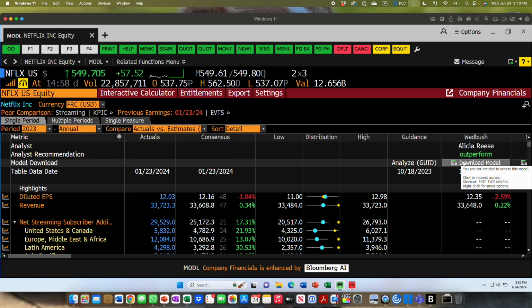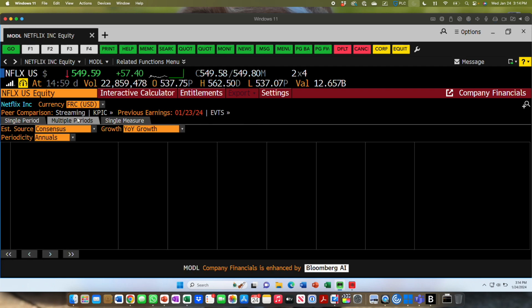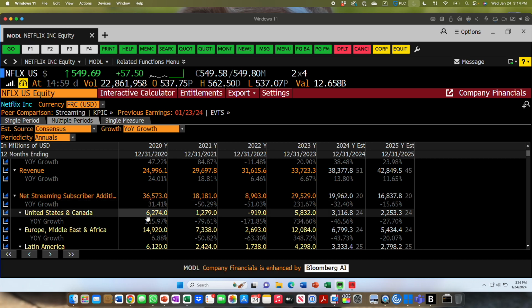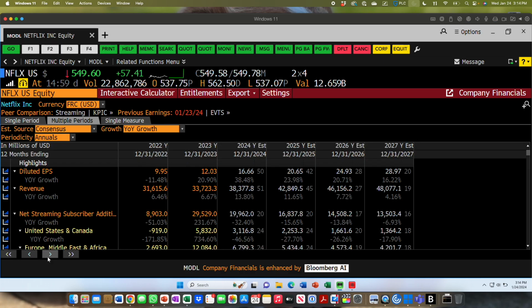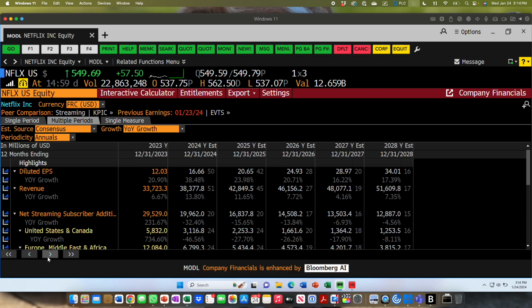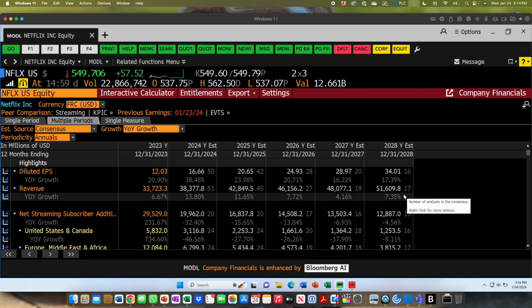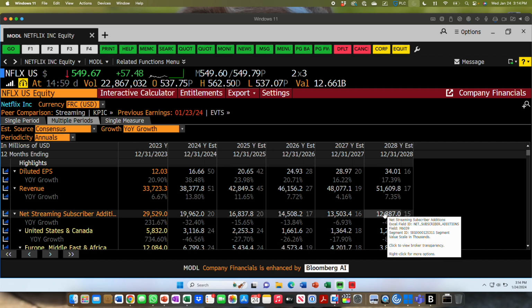Back to final part. What Bloomberg does do is they take all the uploaded spreadsheets and they do aggregate the data. So, for multiple periods, based on the spreadsheets that are uploaded today, here is subscriber additions. And revenue forecast through 2028. So Netflix is going to go from $38 billion in revenue in 2024 to $51.6 billion by 2028. They basically are going to add only 13 million subscribers by that time.